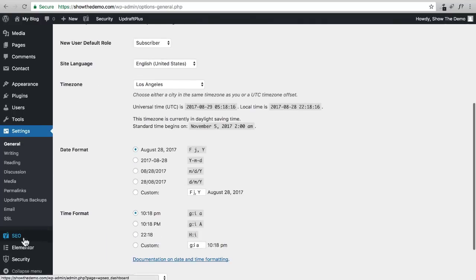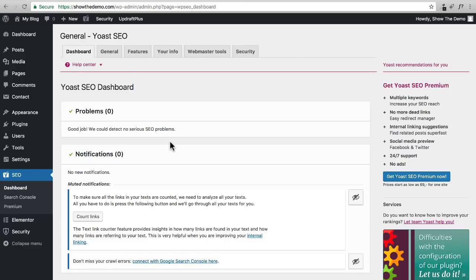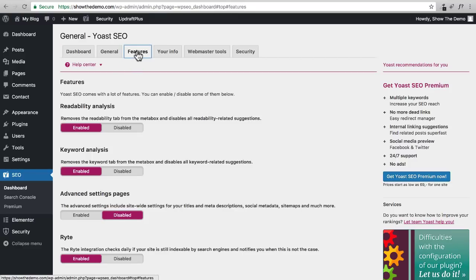Next, let's go back into SEO right here. And what we want to do is click on Features. And then right here it says Advanced Setting Page. Let's go ahead and enable that. So essentially, one of the things that Yoast is going to do is create something called a sitemap for you.